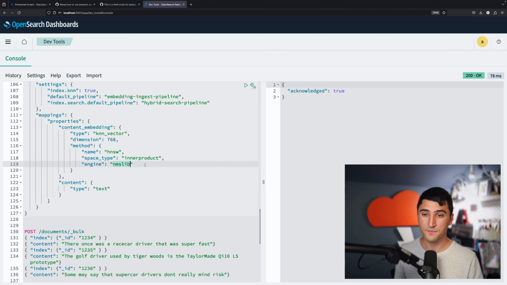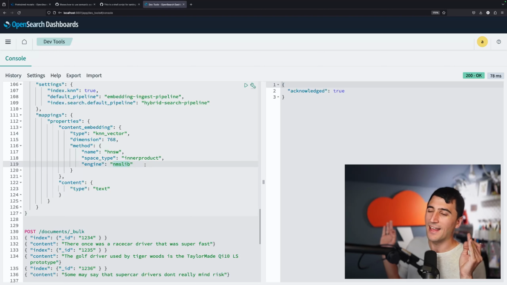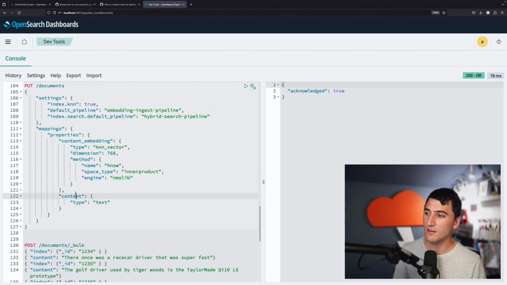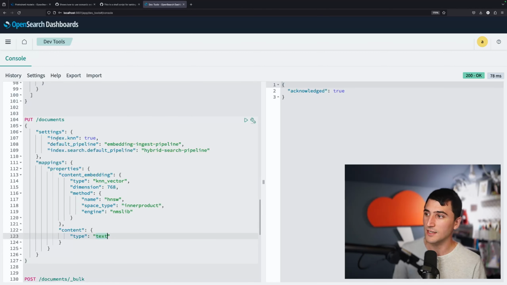Same with NMSlib. OpenSearch supports three vector stores out of the box: Lucene's vector store, NMSlib, and FAISS. These are all different storage and retrieval technologies for these vectors, and they all have different features. For example, FAISS does much better with filtering, and they use memory a little bit differently. So I'm not going to dive too much more into that. We're going to use NMSlib because it's a great default out of the box, but that is just something to know. And we are creating our content field here, and it is of type text. So we're going to go ahead and create our index now.